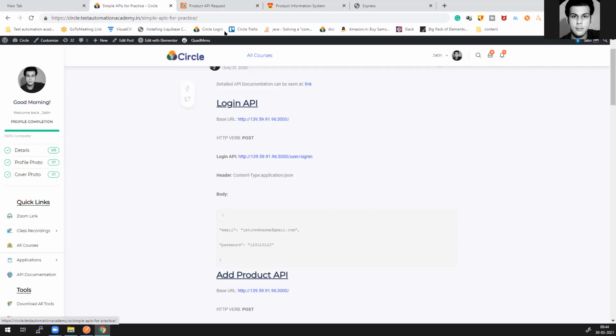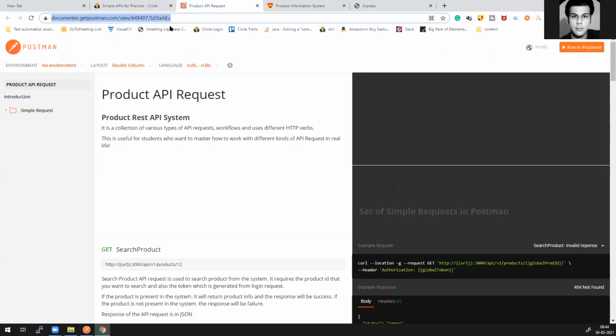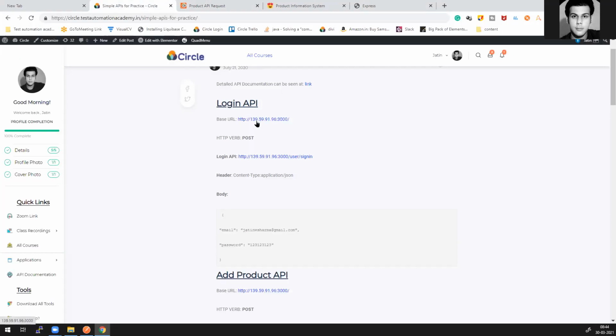Okay. So if you do not have a domain name, like how we have attached a domain to this particular application, we can still work on the port number. When you see 139.59.91.96, it's the same server on which Circle is running. On this particular server, Circle is running on some port number like 9000, whereas this particular application is running on 3000.